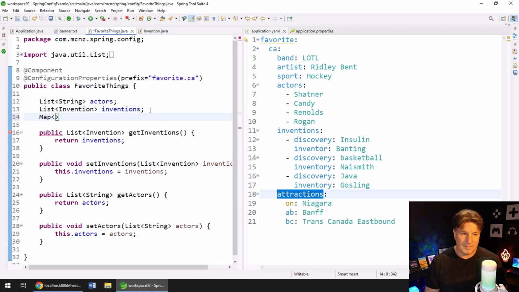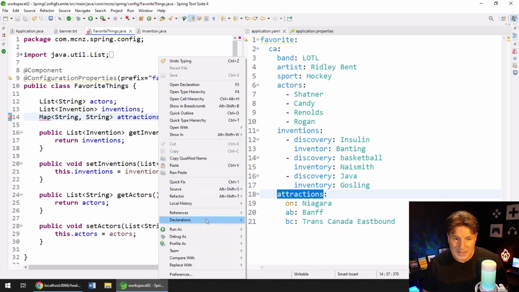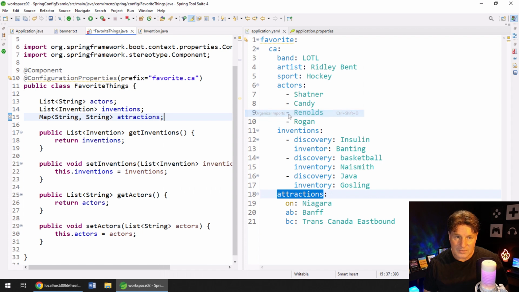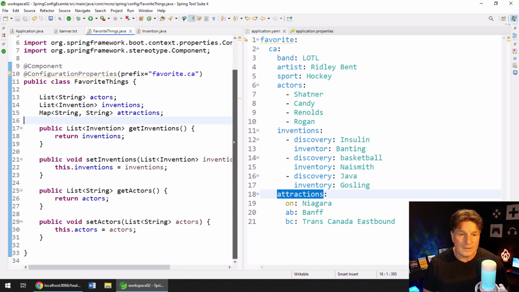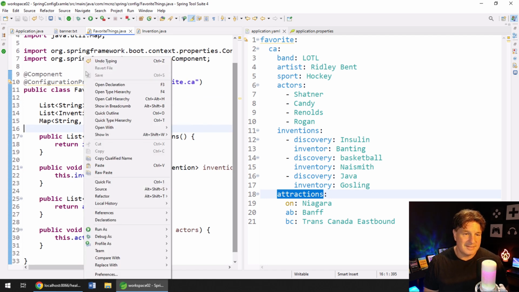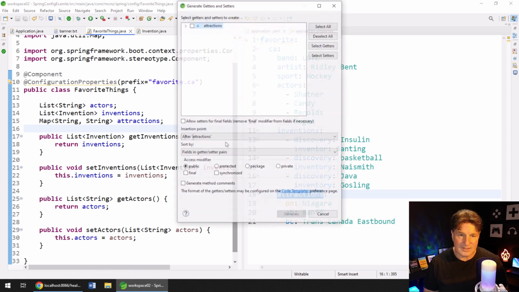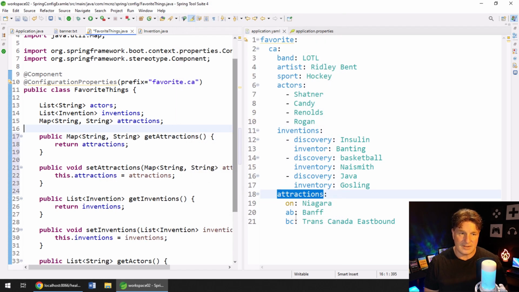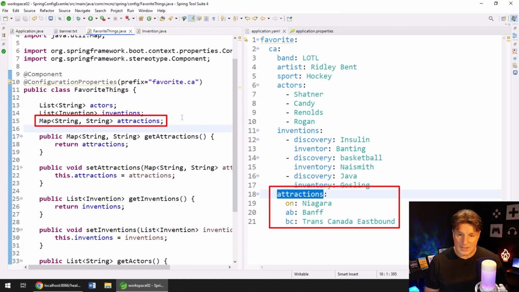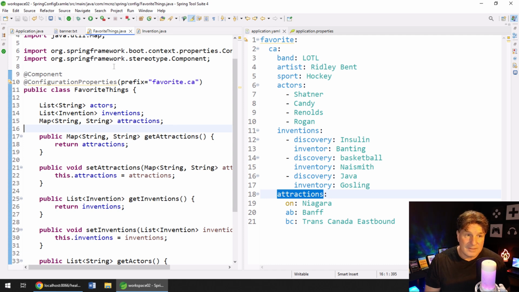So let's see if we can create the map here. So map of 2 strings, and it is attractions, and I'm going to organize these imports. So source, organize imports, Control S to save, Control Shift O to organize my imports, source, generate getters and setters, and there we go. We got the getters and setters for those properties. Okay, that is now saved. Now, this map of attractions should map to the list of attractions in the YAML file for Ontario, Alberta, and BC. Okay, let's see if this all wires up.